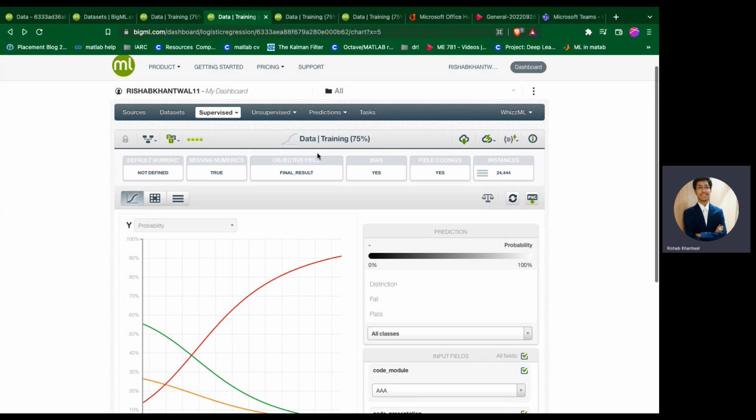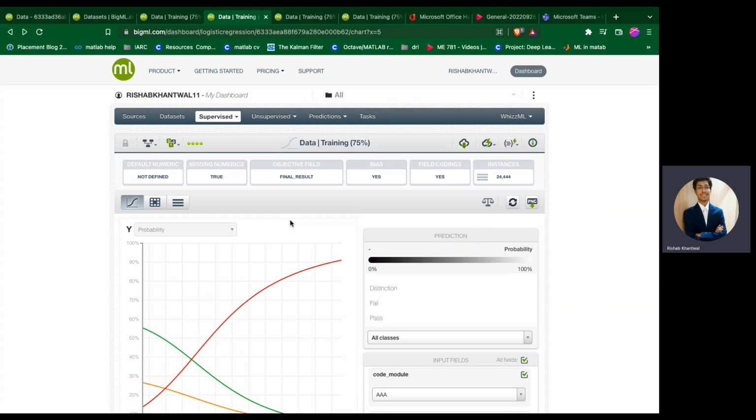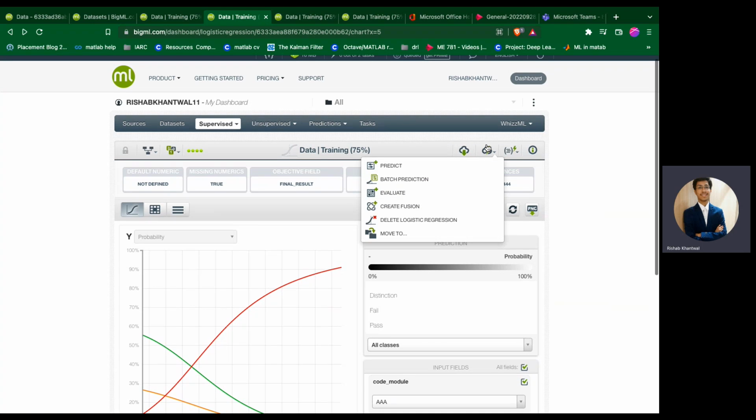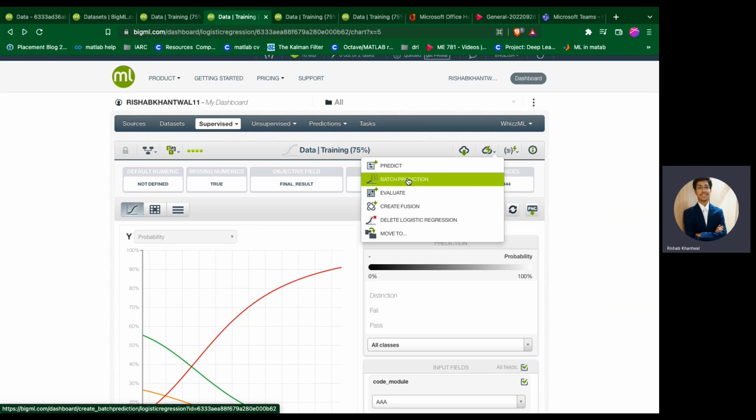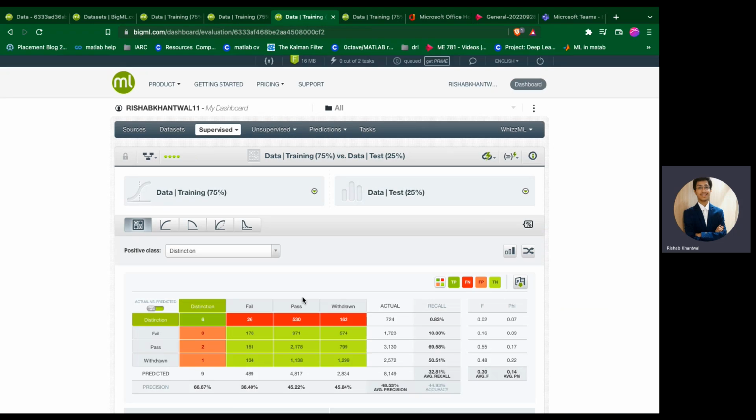Now we will evaluate our data set. We have modeled this, and now we want to see how it is performing. What is the accuracy, the false positives, the number of true positives, precision, recall? For this, you will click at this icon. Here you can see there is a predict option. If you want to predict just one row, or batch prediction, we can predict multiple rows, and then we can evaluate. When clicking on evaluate, it will lead to this file.